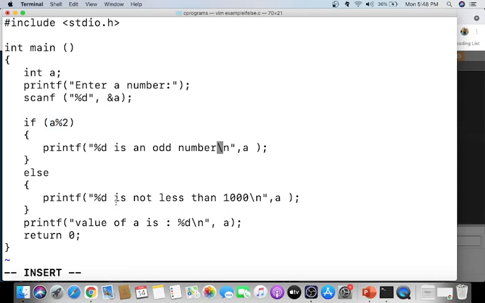So in the else part, what we have to print is percentage d is an even number. So we will just simply print is an even number. And if you want, you can print the number also. That is not a problem. There is an if statement here also, so that can also be printed here. Okay. So in this way, you can run this program.